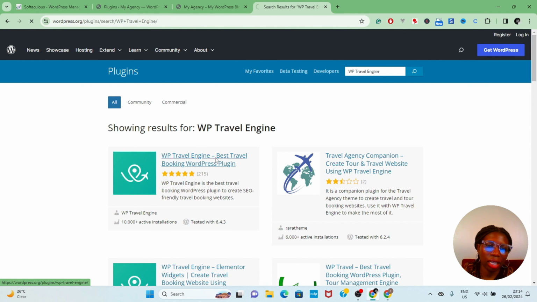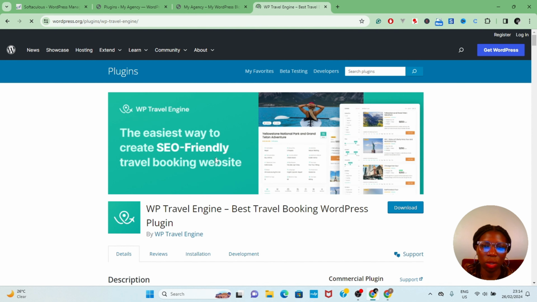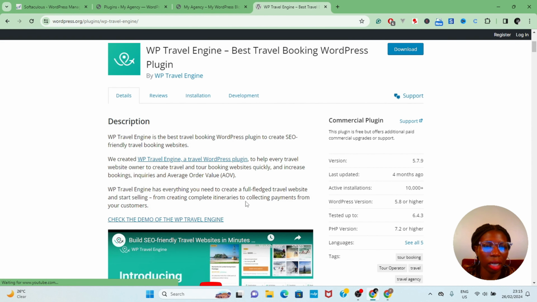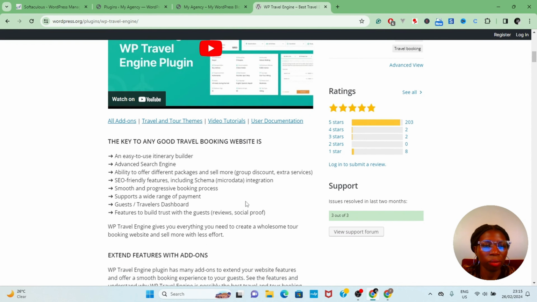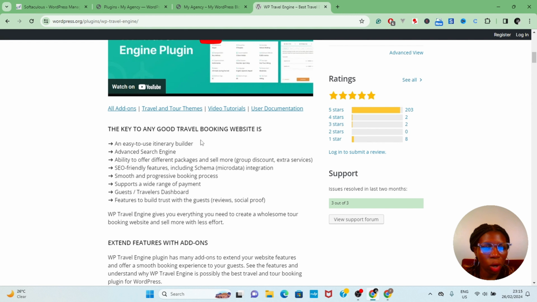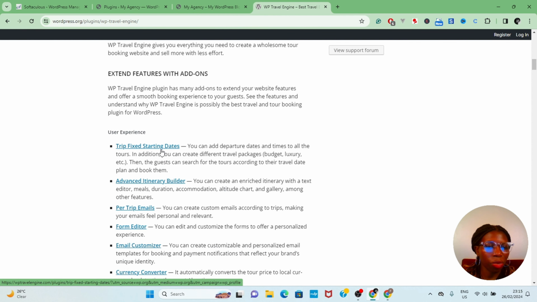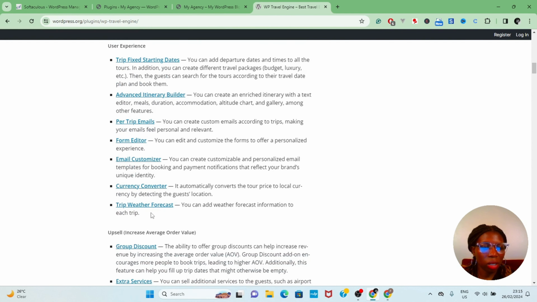And from here, you can see that WP Travel Engine is one of the best travel booking WordPress plugins that has ever existed. If you have a travel company, I highly recommend this plugin because you're able to create all the trips, you're able to create all the destinations, you're able to use itineraries, you can use advanced search engines. And also, this particular plugin has extended features that has trip fixed starting dates, advanced itinerary builders, trip emails, etc.